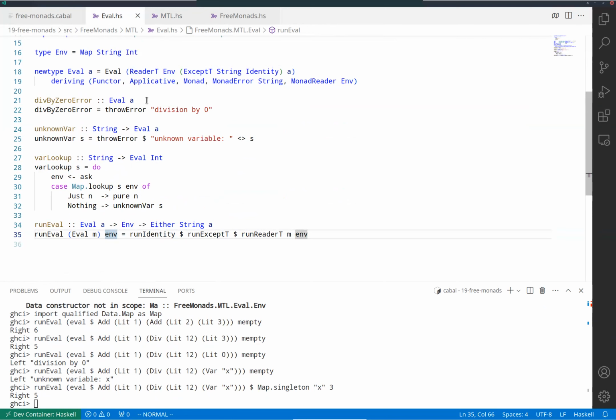I didn't have to touch this. I added this, and of course the variable lookup. I mean, that's the new feature. So this I had to add, and the runner I had to slightly modify. So it now takes an additional argument, this environment.